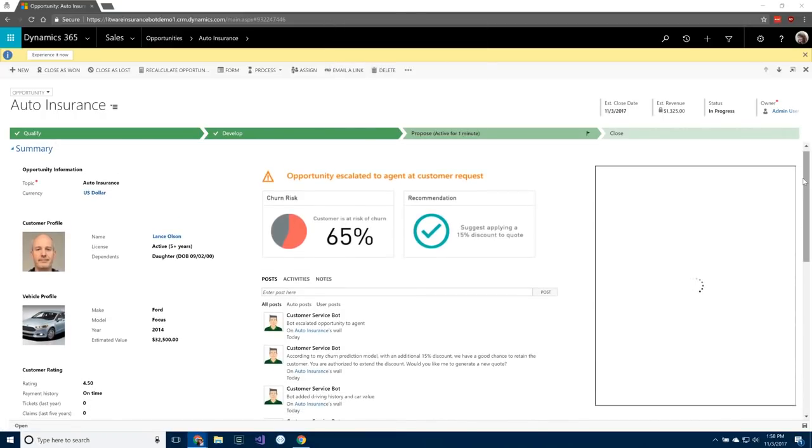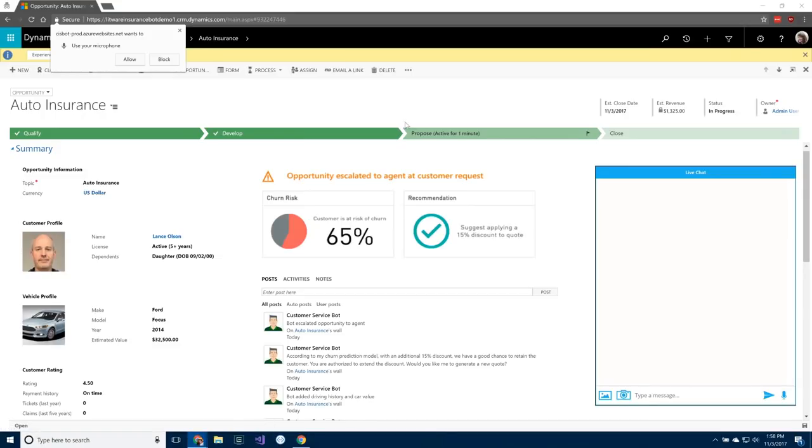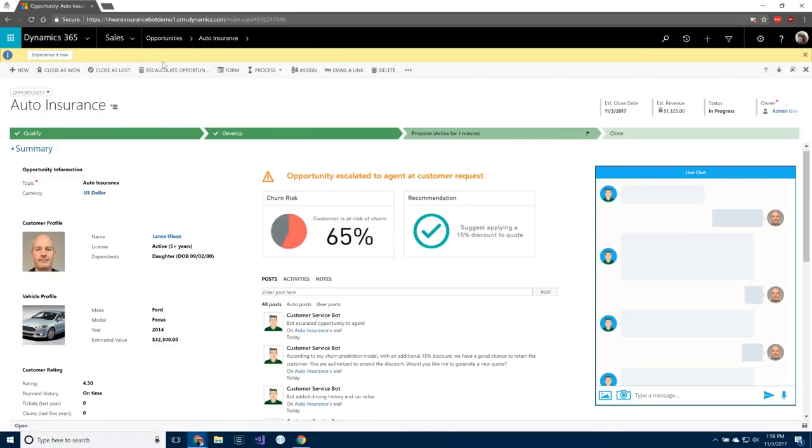And on this single screen, we can get all of the information that we need to close the deal. So this will include a profile of the customer, including how long this customer has been with us and whether they have any dependents. We have a profile of the vehicle, including the data that we've provided, but also information pulled from other sources, for example, an estimation of its value. And we've also aggregated the customer's performance over time in terms of their payment history and whether they've had any tickets. On the right, we can see the history of the chat.